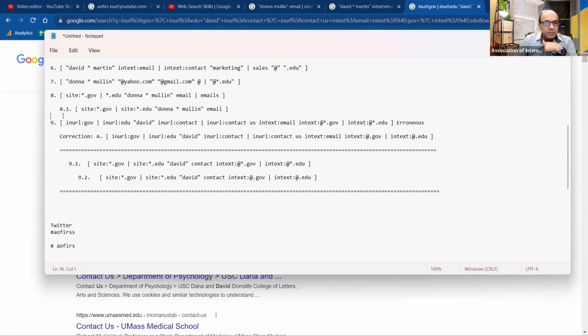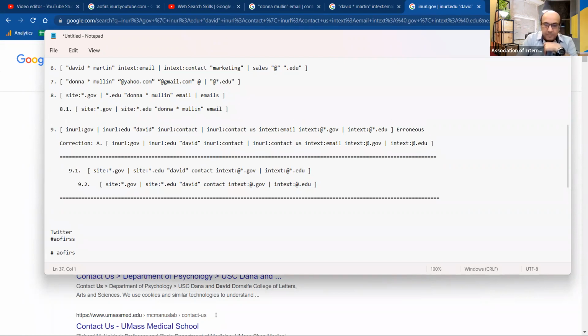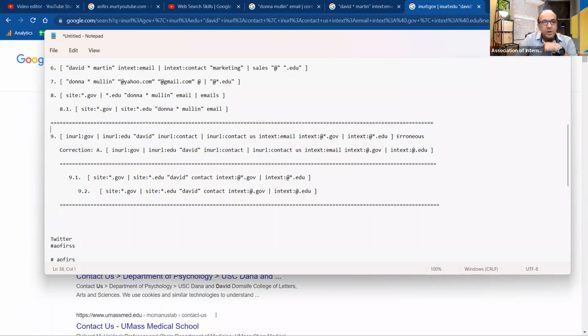And this is what we did with 9, where we attempted to find something by creating a search that is not orchestrated, or not something that is coming from the book, but something that we did on our own. And then we found that it didn't work. And then we did the correction. And then we applied the correction in A. I hope that makes sense. Yeah, it does.